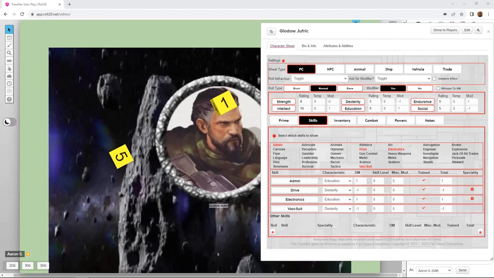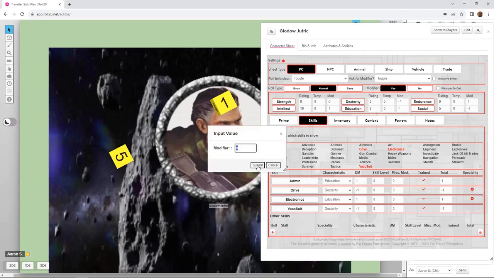Well, I want him to be a scout rather than a soldier. So let's see if he can get into university. The book says he needs an education 6+. That means he's got to make an education roll and score 6 or higher. So let's see if he can convince the university board to allow him in. There's no modifier to this other than his natural education score.